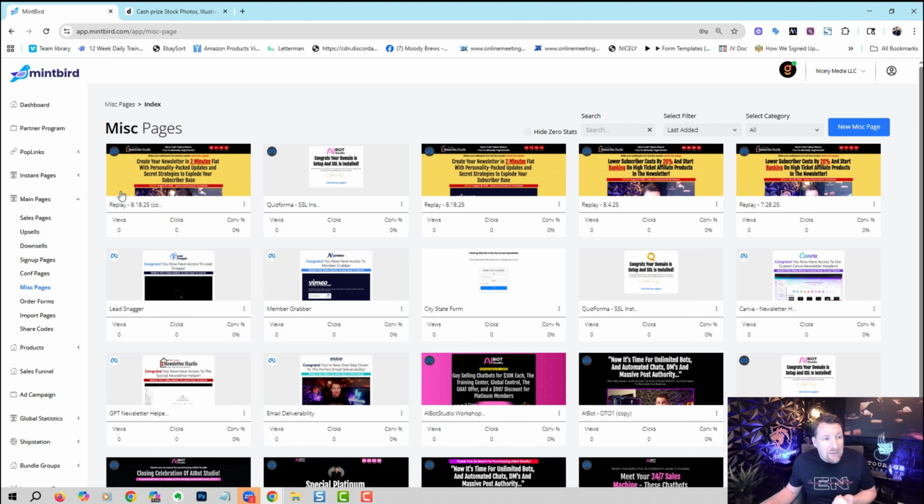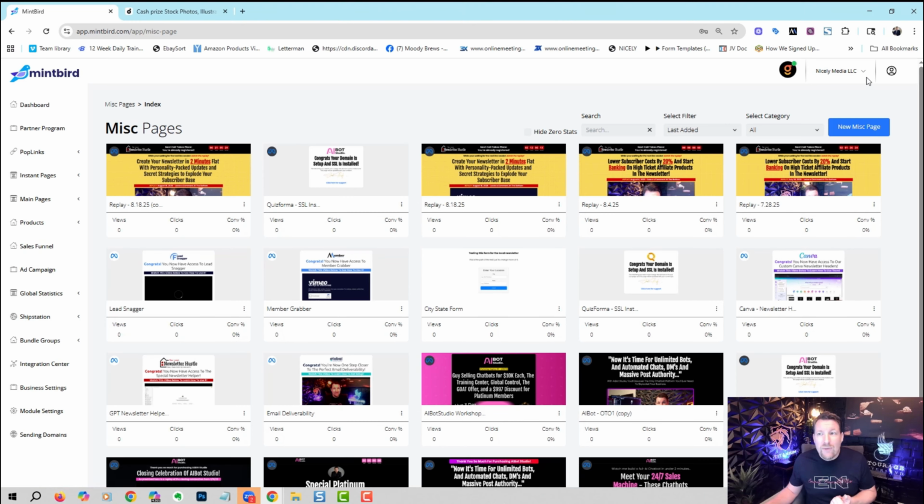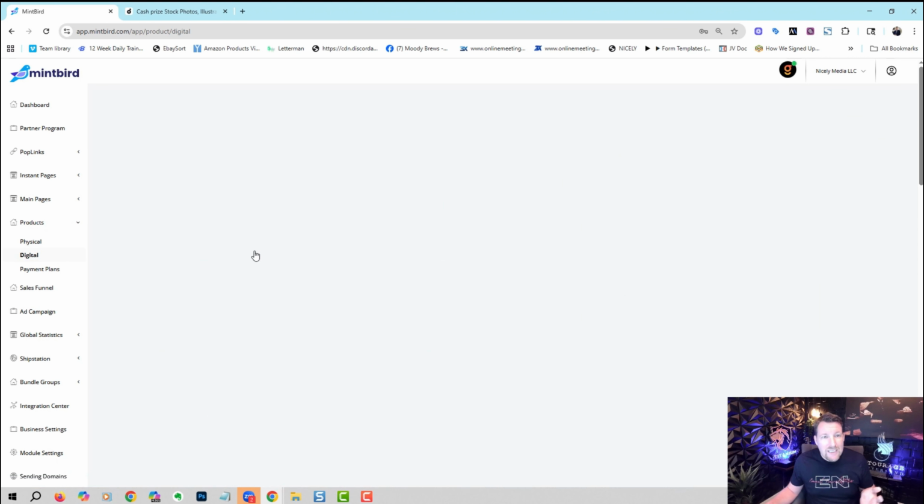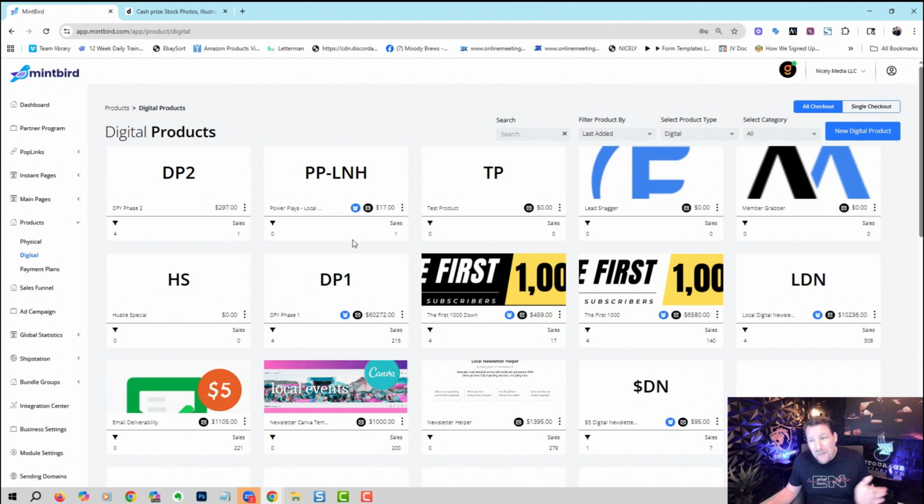Now, speaking of payment platform, you need to know that we are connected to Stripe, PayPal, Razorpay, EPD, and NMI, right? So we have a lot of payment integrations here. We have payment plans, we have subscription plans. If I were to come over here and look at products, you can see we have physical products, we have digital products, right? So if I click on digital, you can see that here are all of my products, right?